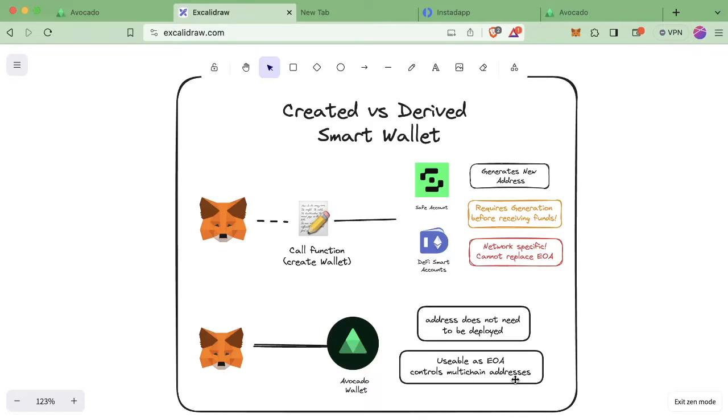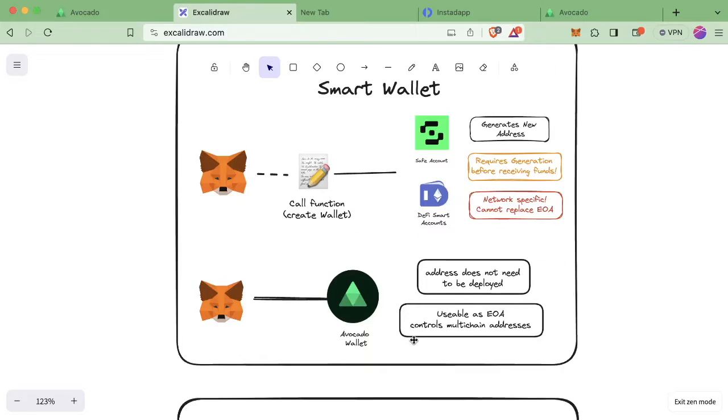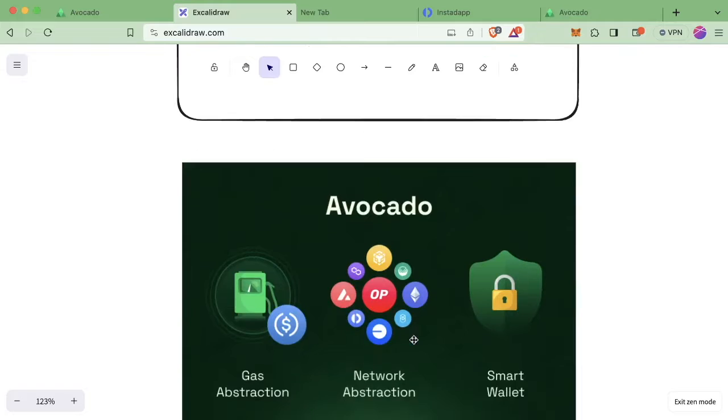And it means for cross-chain functions, it's a lot simpler than maybe using Gnosis or DeFi Smart accounts, which are network bound. So you have to be a lot more specific and a lot more careful when you bridge. Okay, so that's just the overview of how Avocado is a little different. So let's go back down.